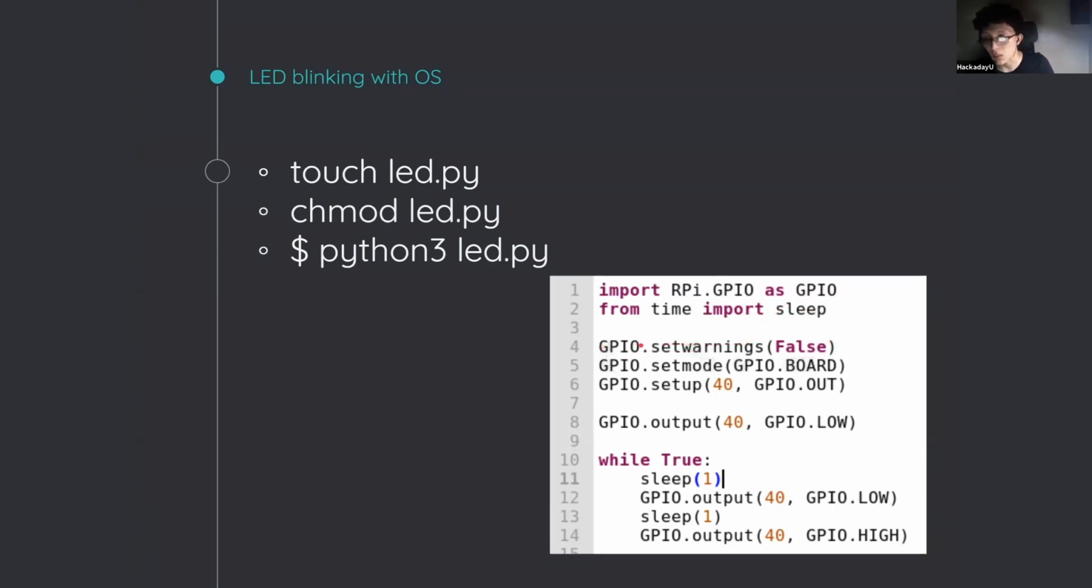Here we set some warnings off, just in case we don't want them popping up on the console. Then we set the mode, which is what we were explaining before. The GPIO system that we're going to be using is the board one, right? You can use either one if you want to test it, that's fine, but you need to be aware of that. And we're setting it up as an output.